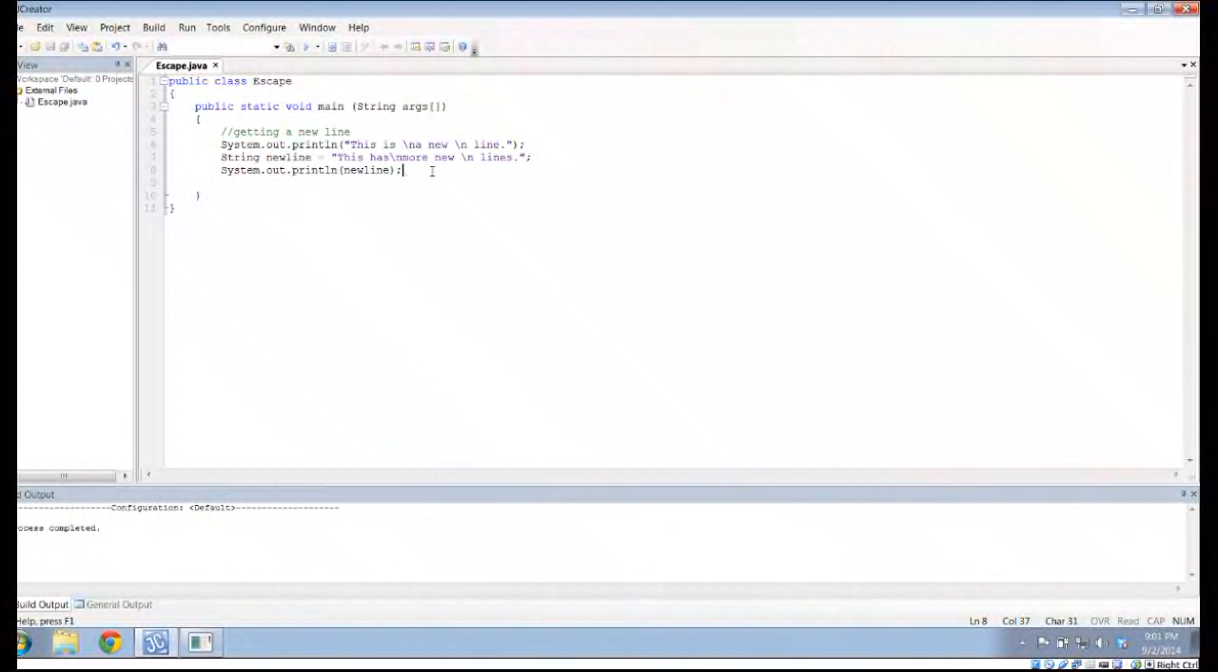The next escape character that I want to talk about is the tab. And normally when I hit the tab key, my cursor moves over a set amount of spaces. And for us, for Java at least, whenever we use the tab escape character, it's going to move things over 8 characters. So I can do something like this.